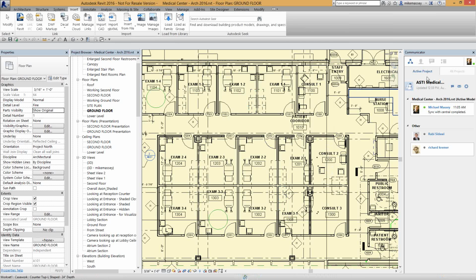As far as the communicator over here, like I said, I'm the only one it looks like that's actually in this project right now. I've got the green dot beside my name. My other two team members are not actually in the project, so they're not green right now.